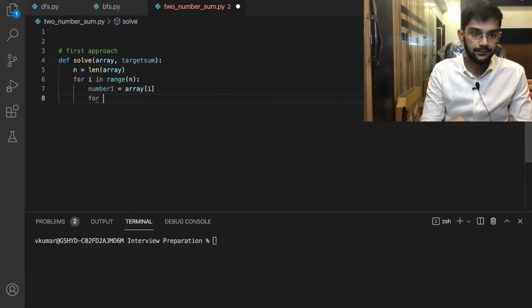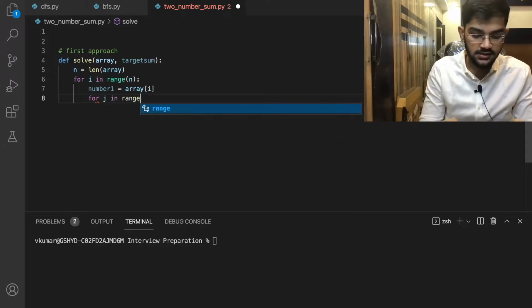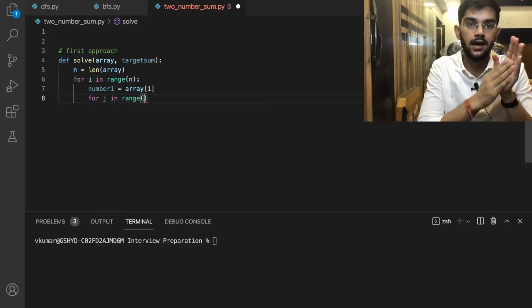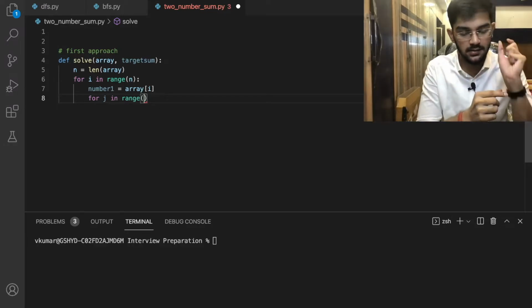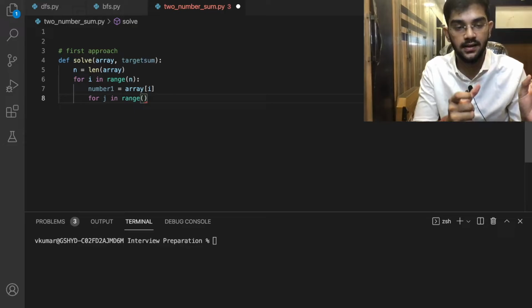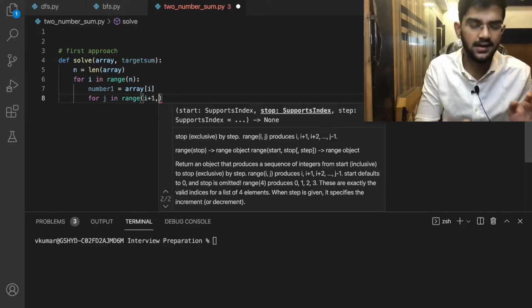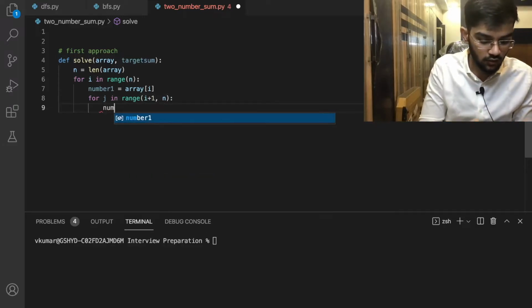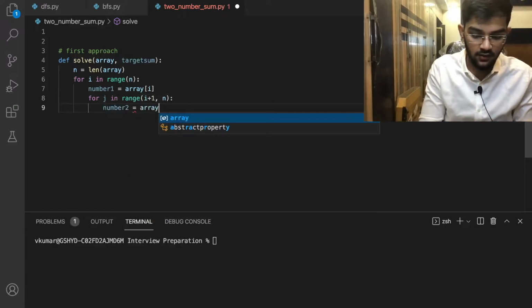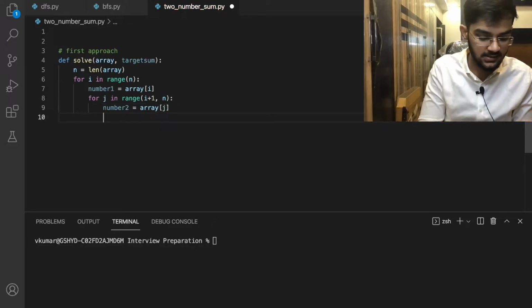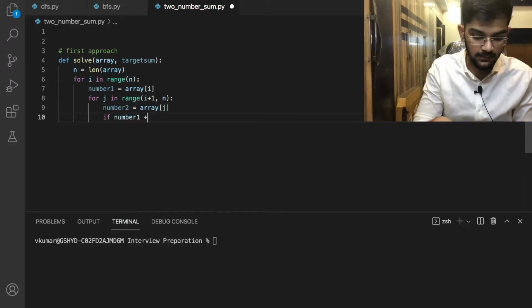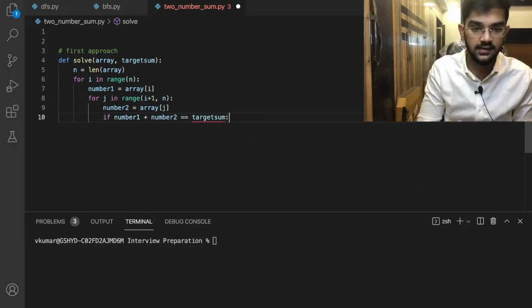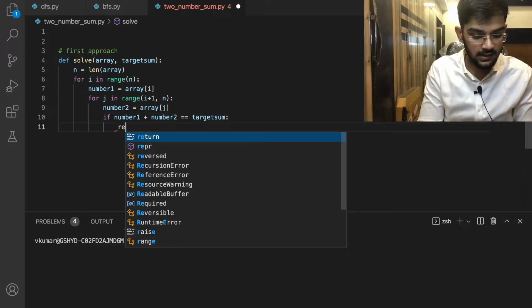Now I'll use my second for loop. So for j in range i plus 1. Why not i? Because I'm not going to consider a number twice. So if I'm at number 3, I won't start with the number 3 again. I'll start with one index greater because that makes sense here, and that's something we have discussed. So my number 2 as of now is array of j. And then I'll check if number 1 plus number 2 is equal to my target sum.